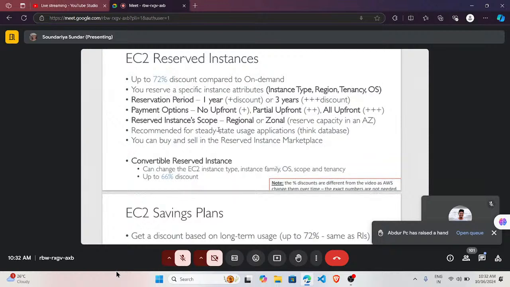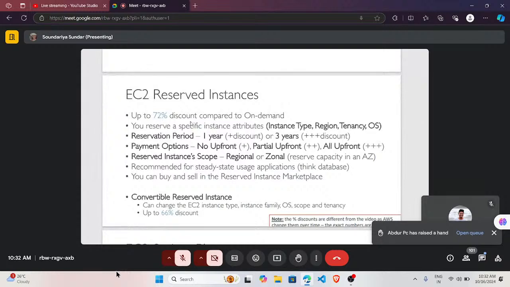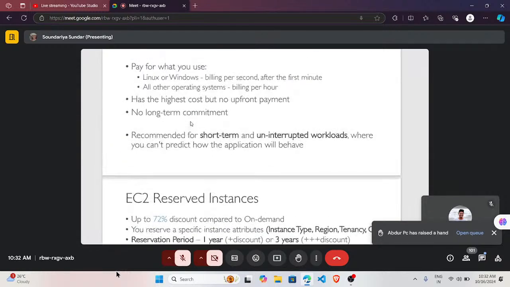If you are buying your instance for the whole 1 year or 3 years, you can use it however you like, but you pay beforehand. So it takes some initial cost, and you don't need to pay for what you are using. Whether you're not using it or using it heavily, it is covered in the 1 year or 3 year term. That is why it states a 72% discount compared to On-Demand.